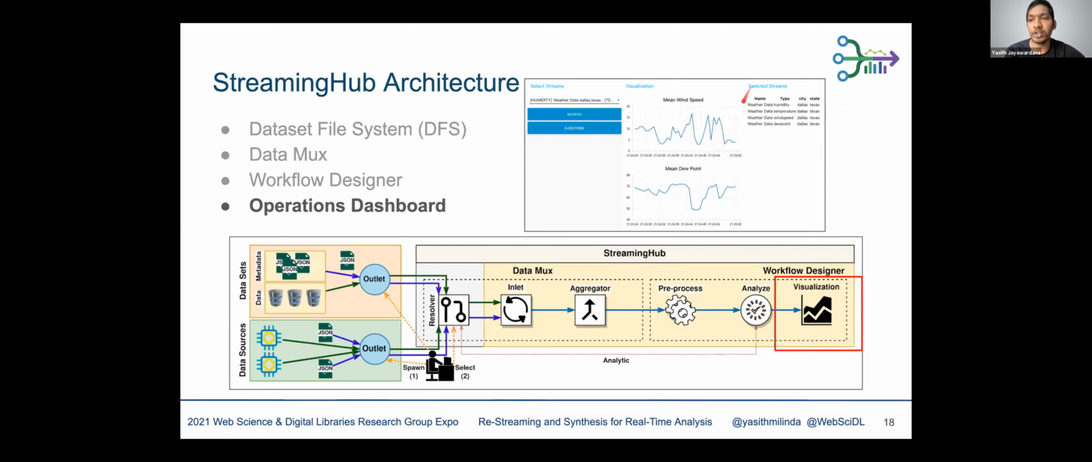So in here, you see there are 4 streams selected on this particular screenshot. On the left, you have options to select different streams and subscribe to them. And in the center, you have different forms of visualizations, which, depending on what your need is, you can tweak and make different forms of visualizations.